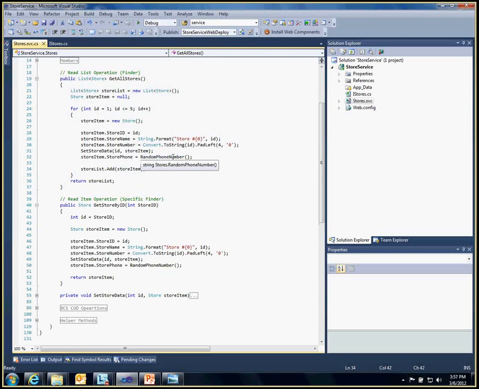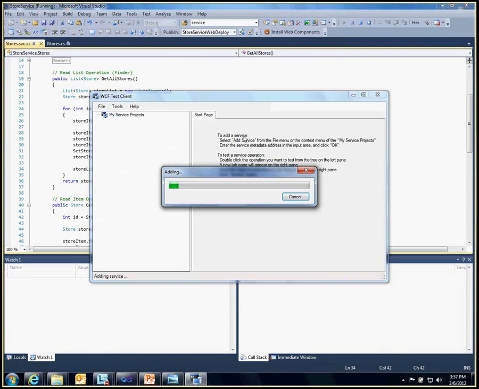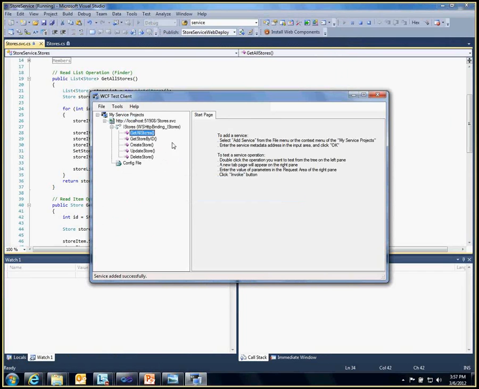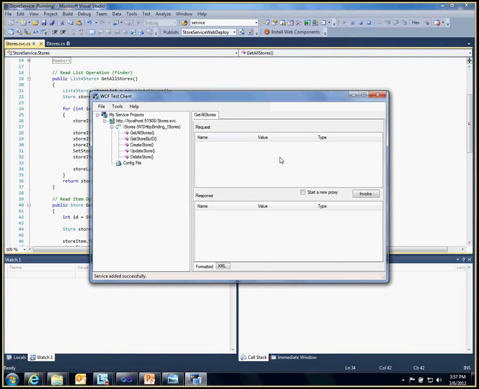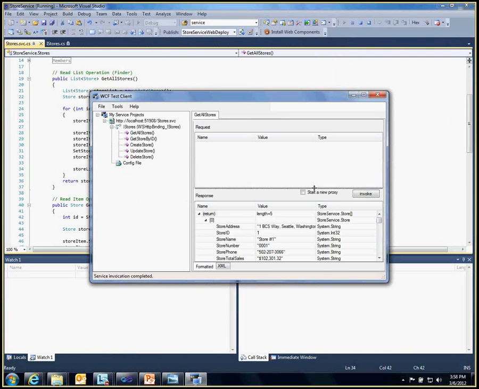So this random number basically is going to produce a random phone number each time the web method is called, so that we can see inside of SharePoint when this method is called. I'll go ahead and debug this to show you the operations of the WCF service. Here I have the getAllStores and the getStoreById. In this case, I'll select getAllStores. I'll invoke that method. No parameters are needed for this particular method.